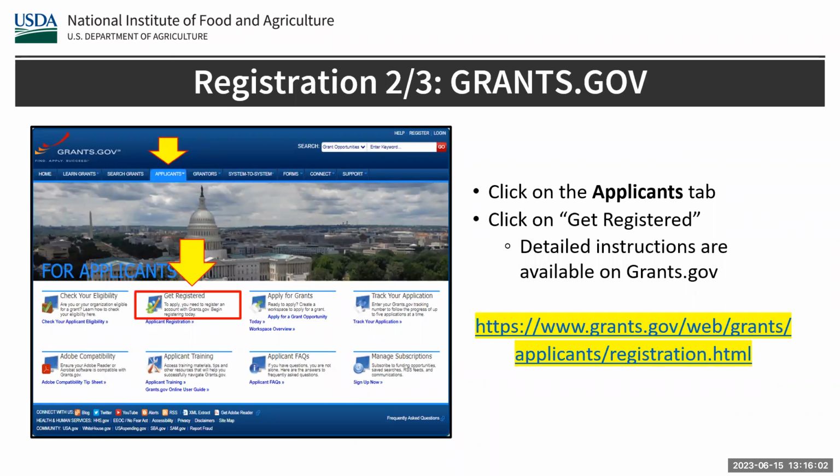After you obtain your UEI, you can set up an account on grants.gov, which is going to be the platform that you are going to fill out your application on. If you go to the applicants tab, then you'll see down below in the picture with the red box, it says get registered. You can go there to register on grants.gov, so that you'll have access to the application platform to fill that application out when the RFA is published.